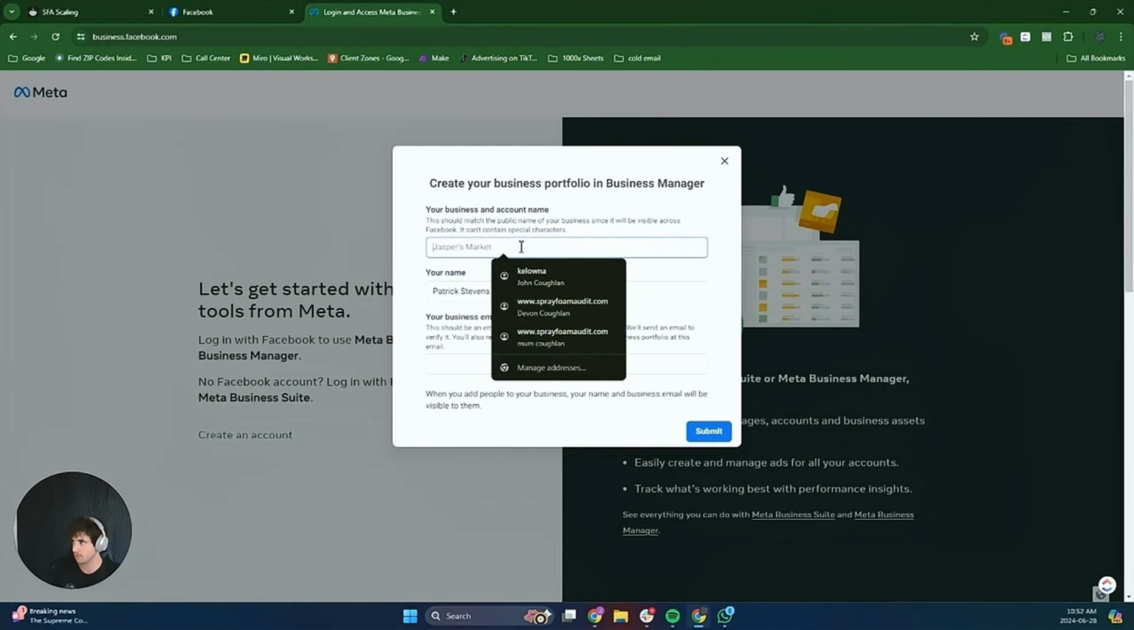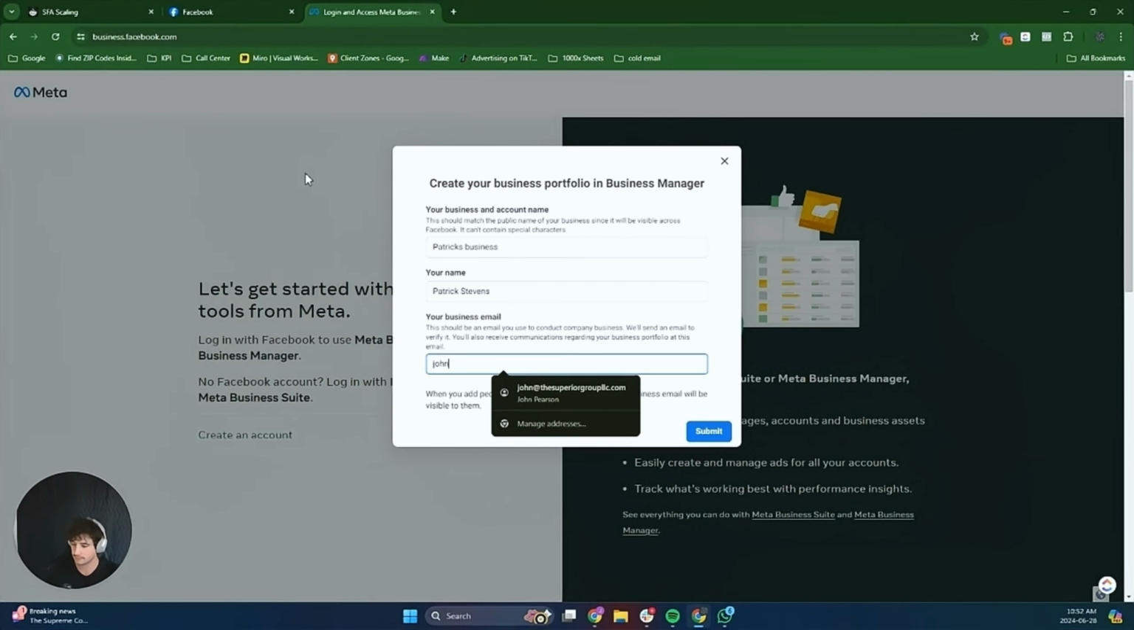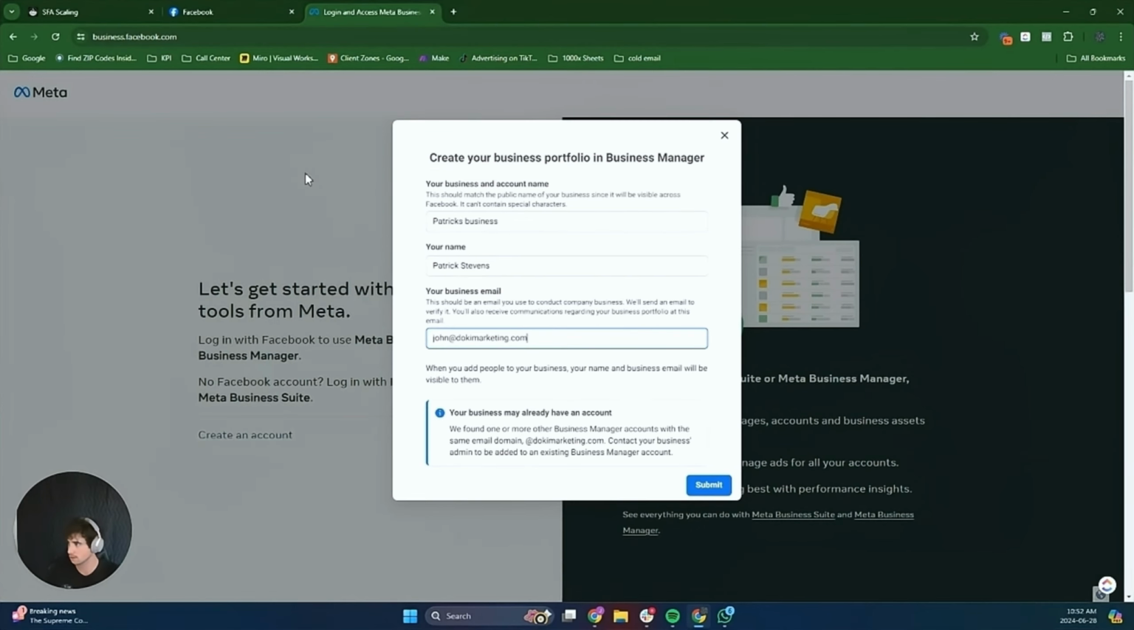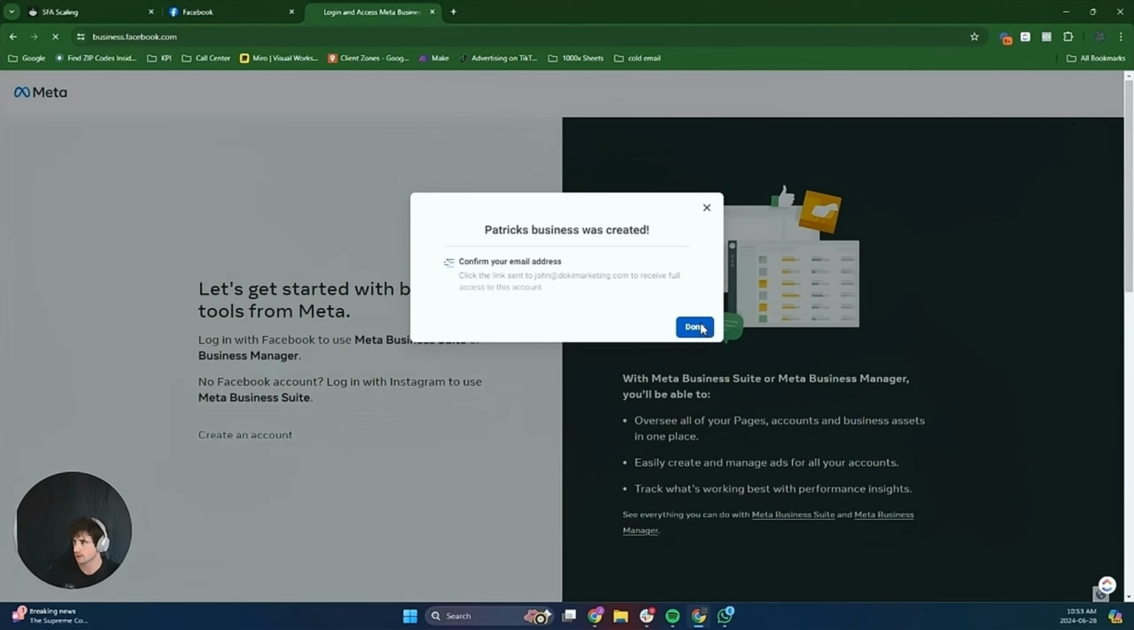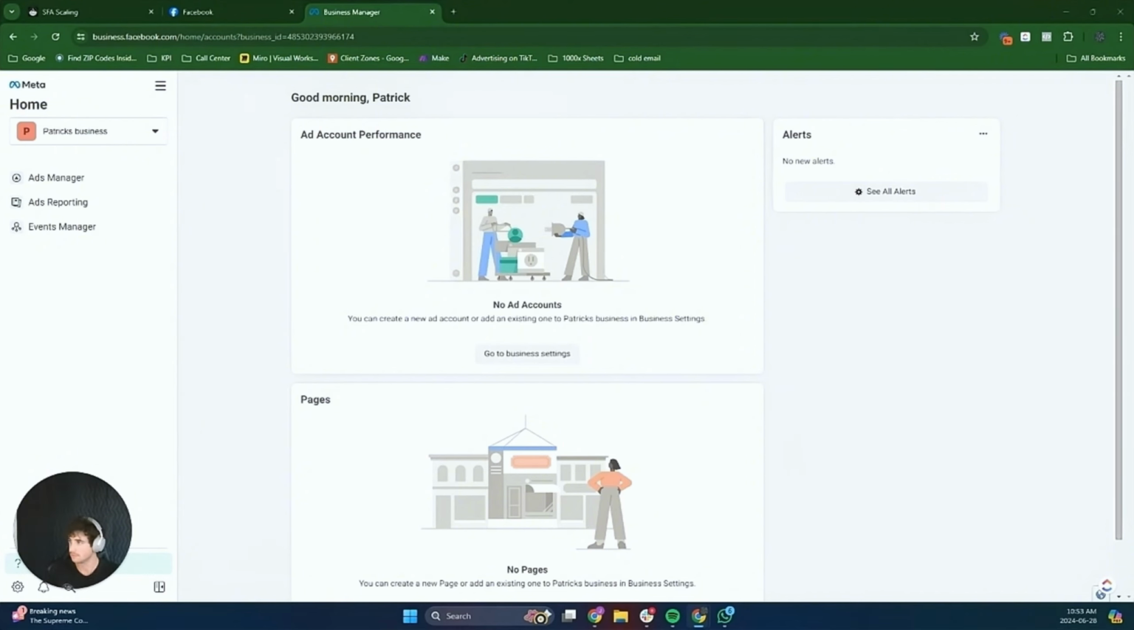And this will be your business manager name. This isn't public facing or anything like that. So this will be Patrick's business. I'm Patrick, your business email. It'll ask you to confirm your email address, so I'm just going to open up my email in a new tab here.